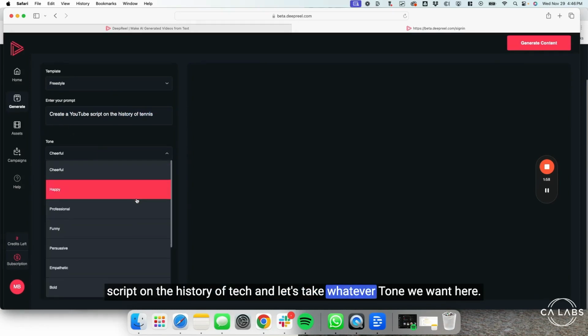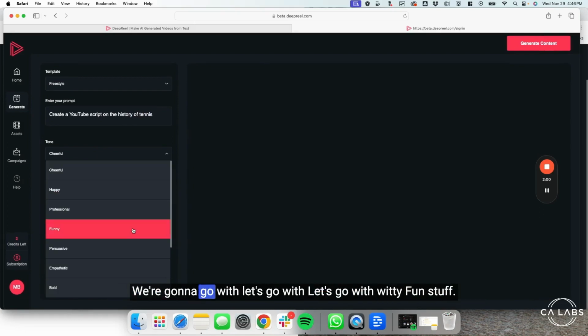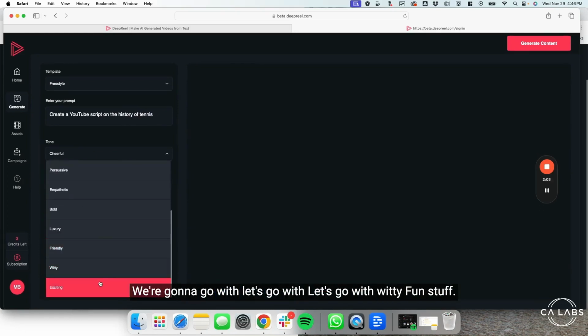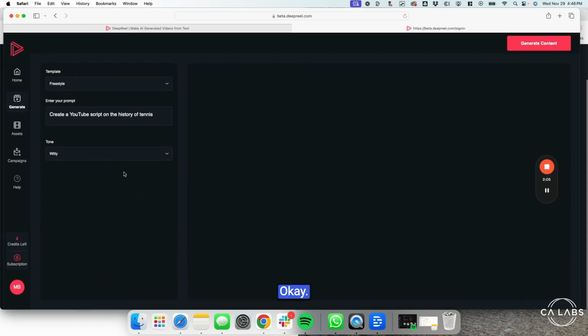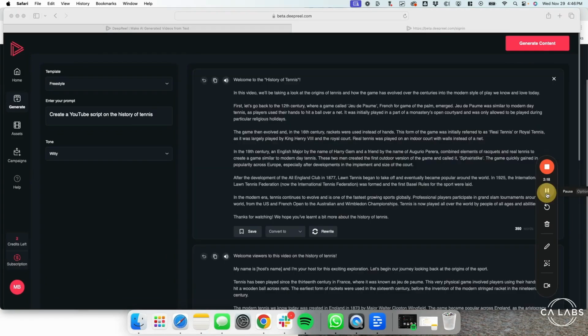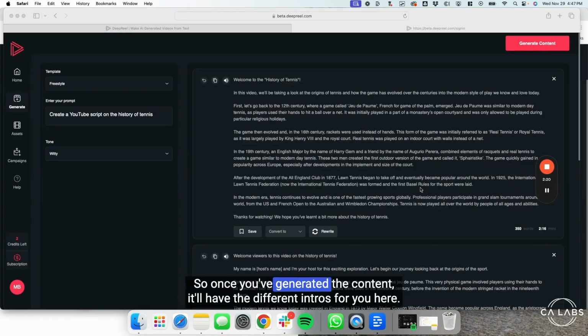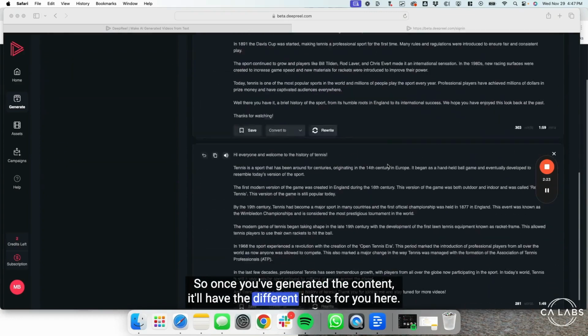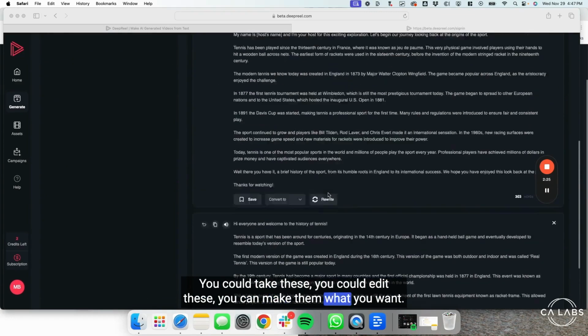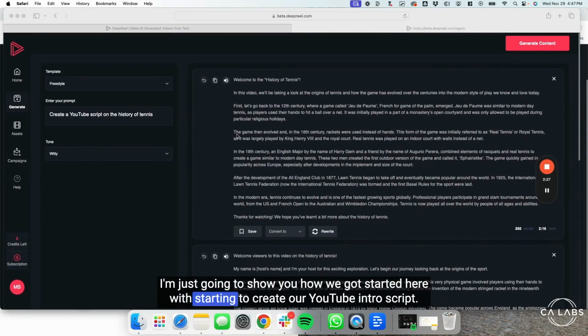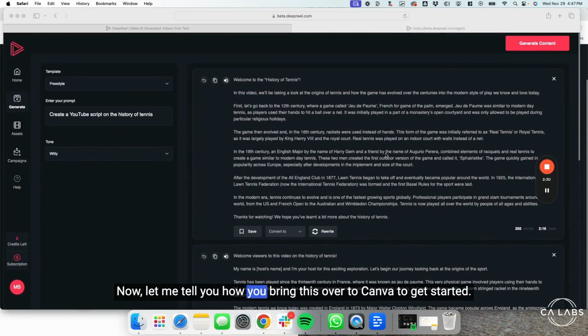And let's take whatever tone we want here. Let's go with witty. Fun stuff. Okay. Then, just like everything else, just generate content. Here it's thinking, generating. All right, once you've generated the content, it'll have the different intros for you here. You can take these, edit these, make them what you want, but this just shows you how we got started creating our YouTube intro script. Now, let me tell you how you bring this over to Canva to get started.